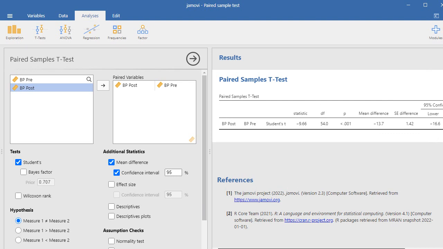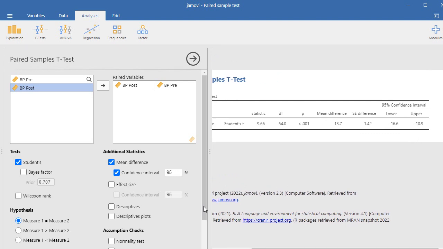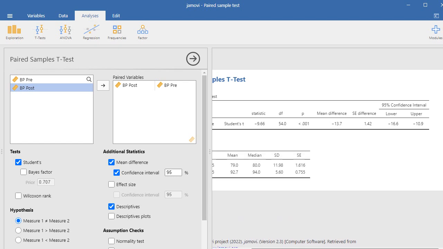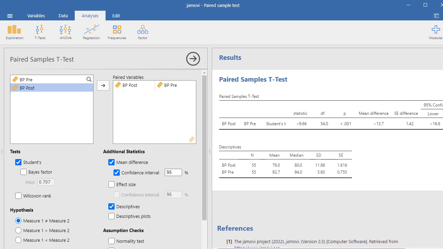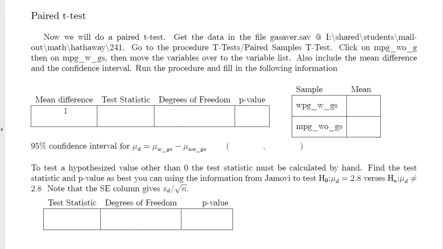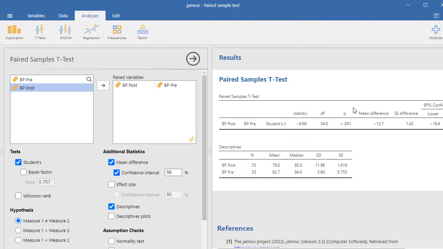So here's your confidence interval. That's what you'll enter in the lower part. Then click on descriptives, and we can look at the two means here as well as the mean difference. I think you're reporting the mean difference, which will be right there. Yes, mean difference, your test statistic, degrees of freedom, p-value, and then your sample means will come from this data down here. Again, I'm using different data than you.